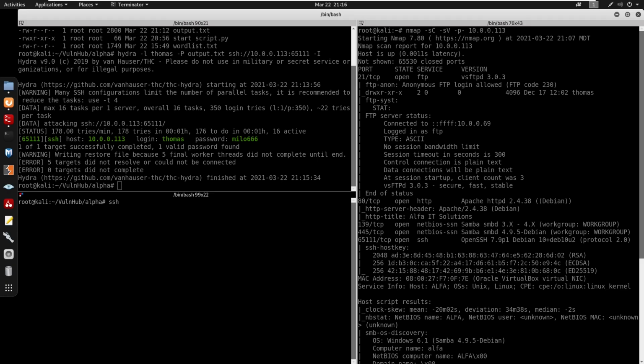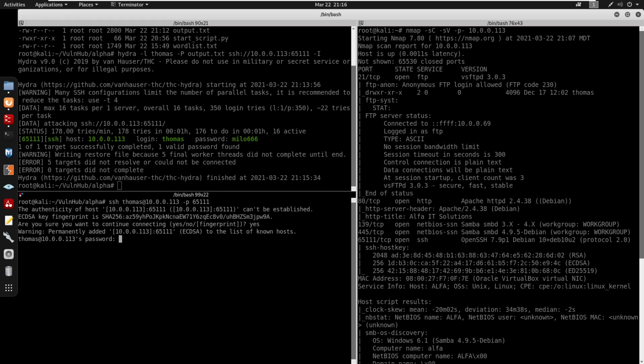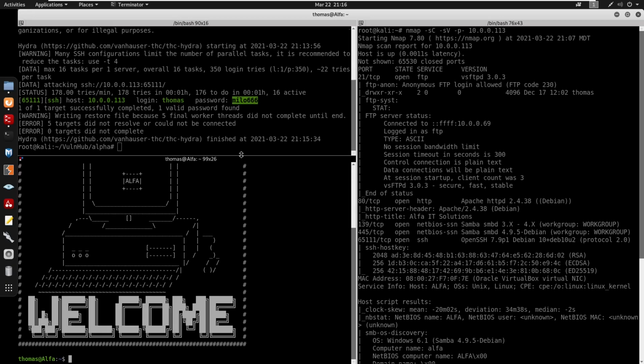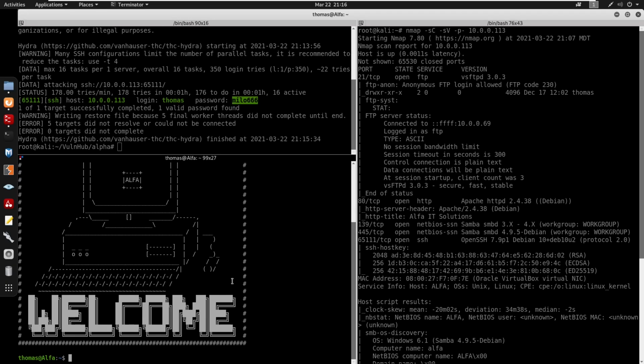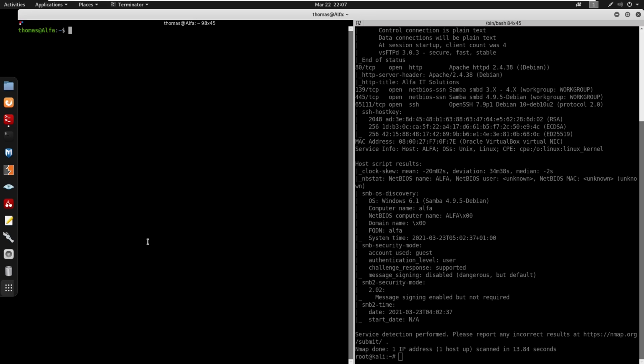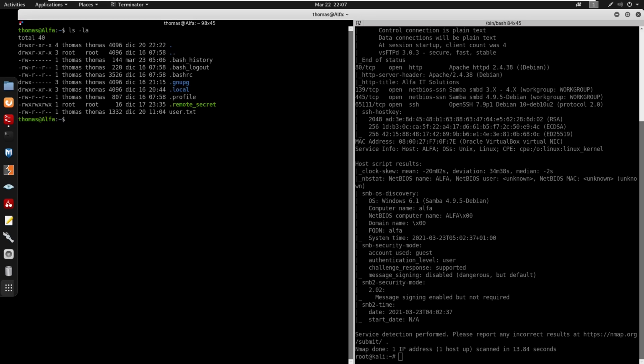So now we can SSH, right? Let's do Thomas at 10.0.0.113. We'll do -p for the port, which was 65111. Yes, now we do have Milo666, and we do get a login successful, right? Once we get a shell as Thomas, we can do ls -la. Since I already did this box, I already know that I have to do a netstat -ltnp, I believe. But before doing that, we actually do have VNC.